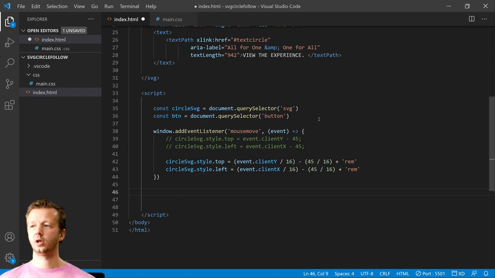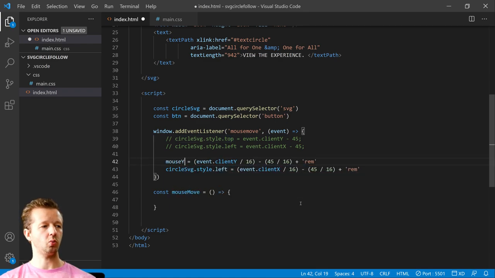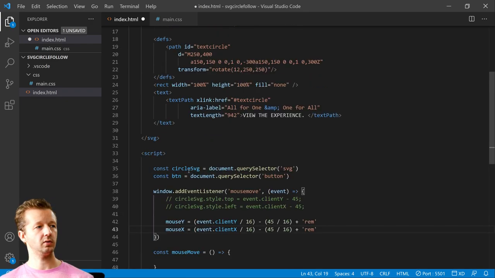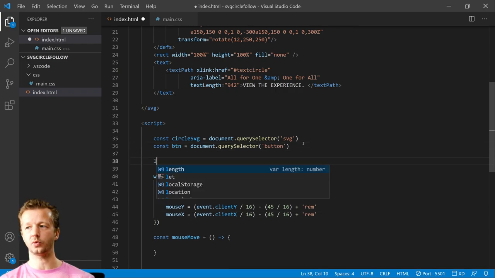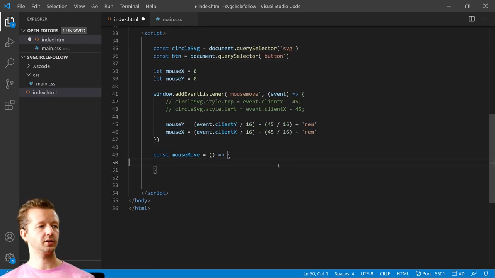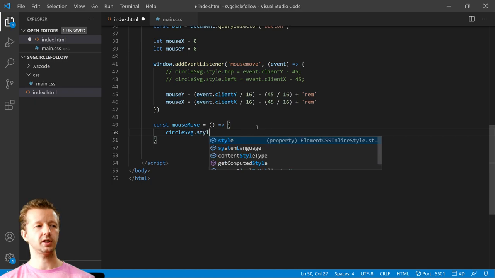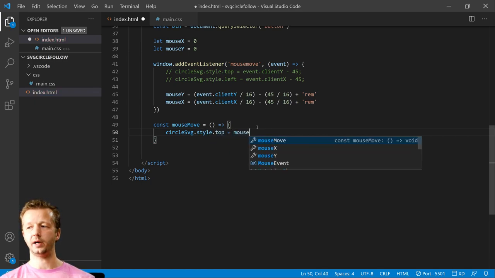a new function, and we'll call it mouseMove. So const mouseMove. All right, and if we wanted to move it within our request animation frame, which you'll see in a second, let's change this just to a mouseY and a mouseX. We have to define those up here outside of our function. So we'll just do it right here. mouseX equals 0. mouseY will equal 0. Now we could say circle.svg.style.top equals mouseY.